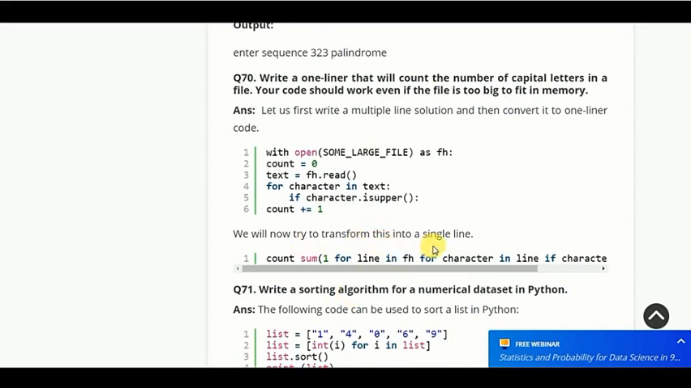We will now try to transform this into a single line. Count equals sum of 1 for line in fh. This line is creating a list. Okay, so 1 for line in fh, for character in line if character is upper.